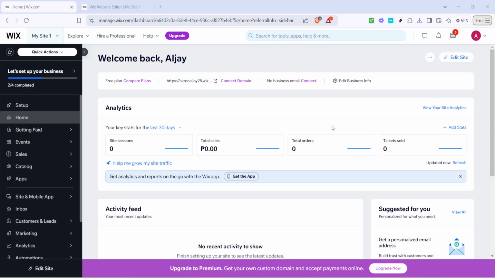In today's video, I'm going to teach you how to set up shipping in Wix. Whether you're kickstarting a new online store or looking to refine your delivery settings, this comprehensive guide will walk you through the essential steps for configuring shipping with clarity and ease. Let's dive in by accessing your Wix account.